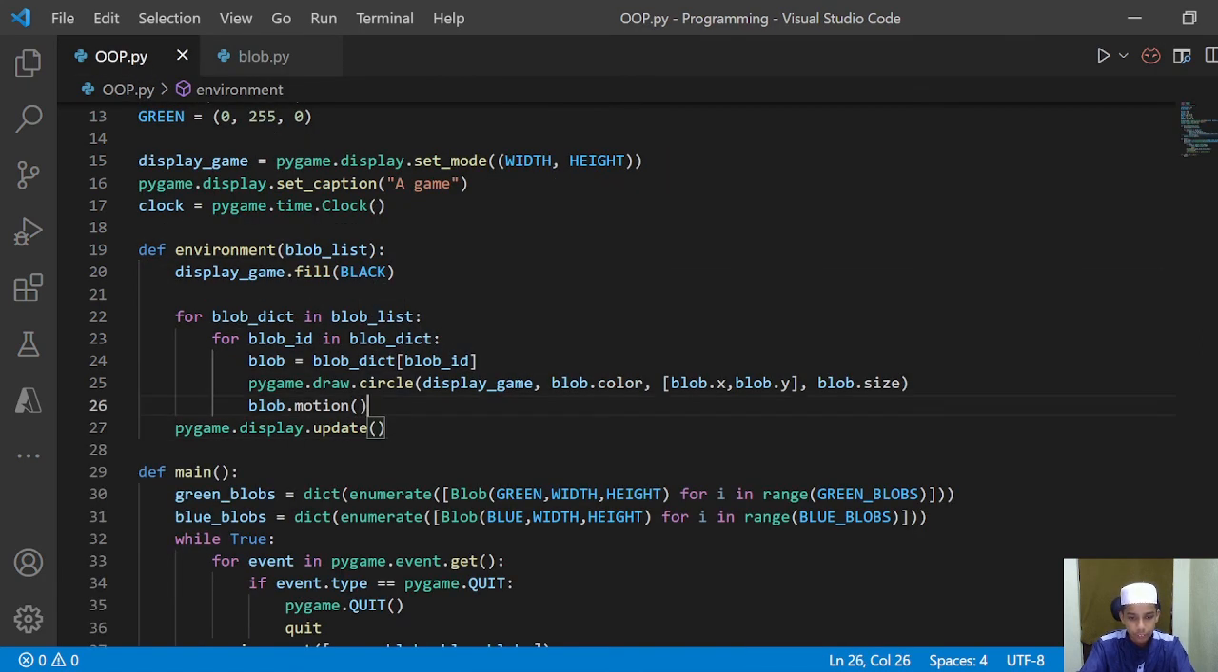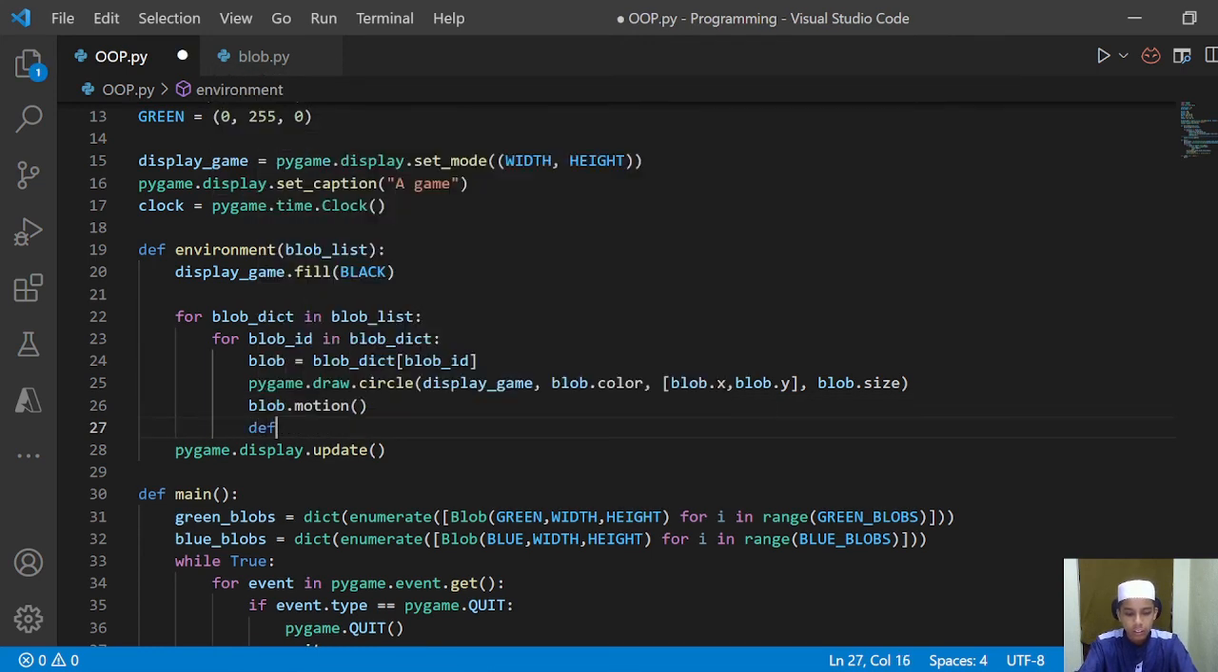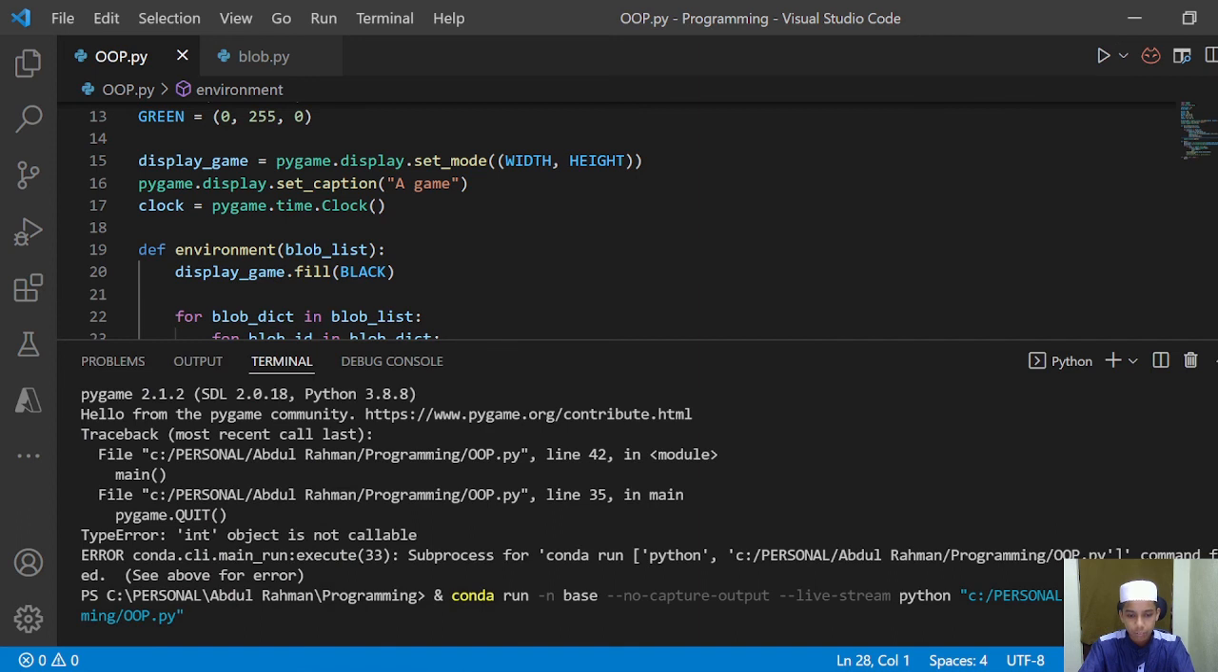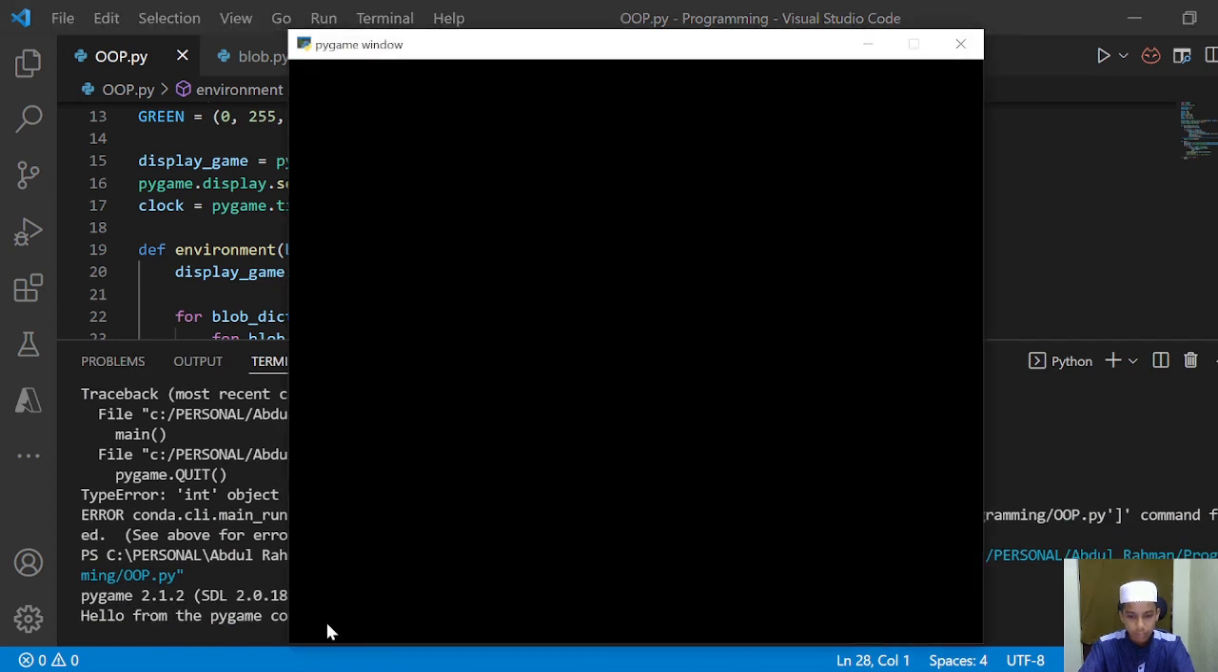Here it was here. I will give blob.check_bounds with some brackets. It will understand by itself. Okay, now let's run this program. Here I'm going to run this program. As you can see here, it's working. All of them are working.